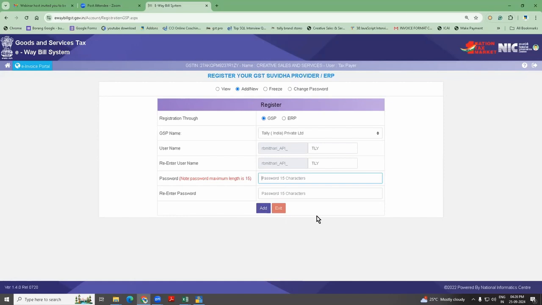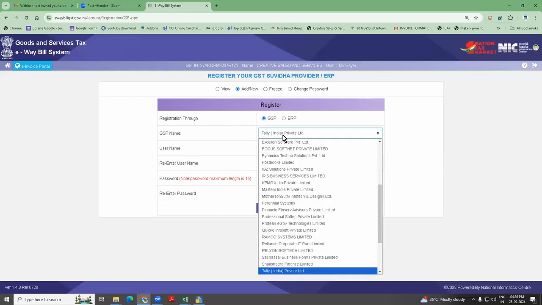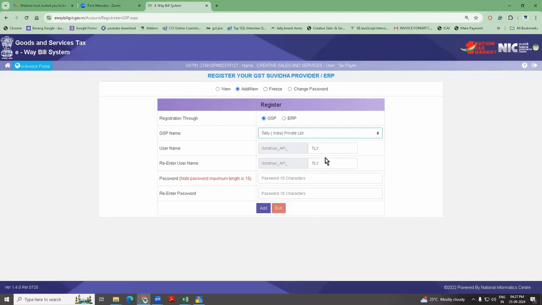Nothing to do here. Done. So add a new user. Select Tally as your GSP. GSP means GST Suvidha Provider. Those are authorized by the government for accessing the GST portal. So Tally is the first GSP.